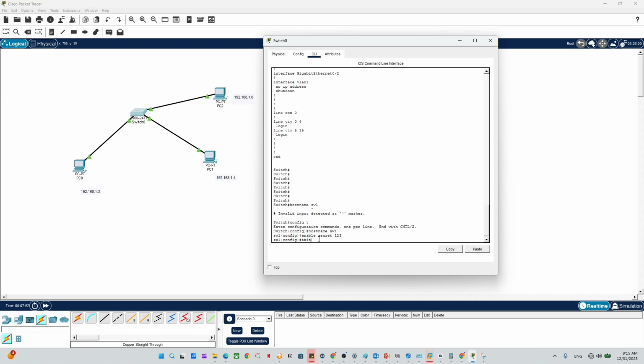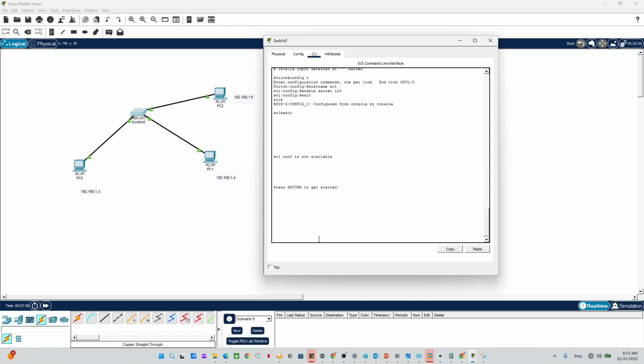So let's test it out. Exit. I'll go back. Exit. This is now the switch. If someone tries to access my switch now, using enable, it will ask for a password, as you can see. So I'll just put 1 2 3 and it works. Then config t again.